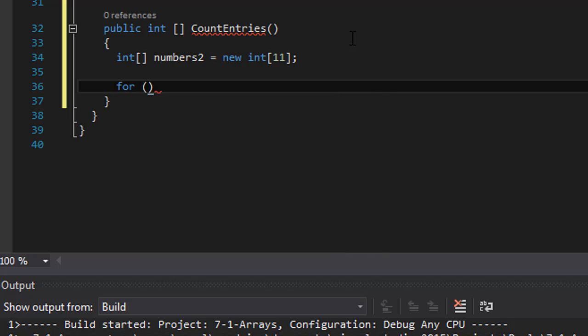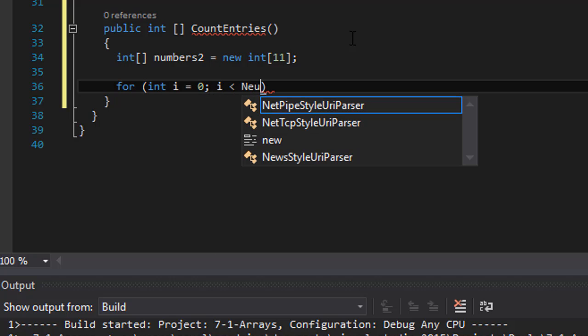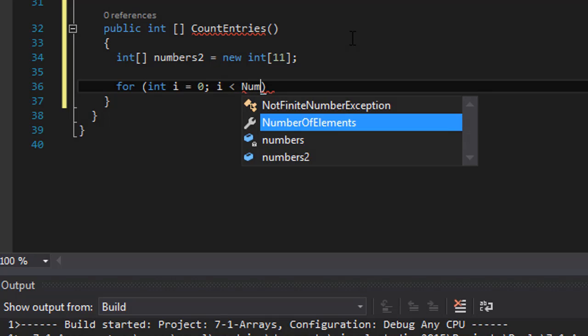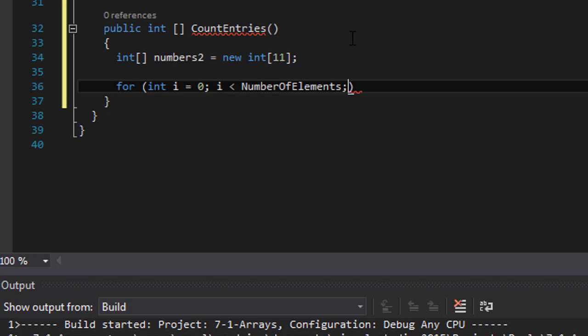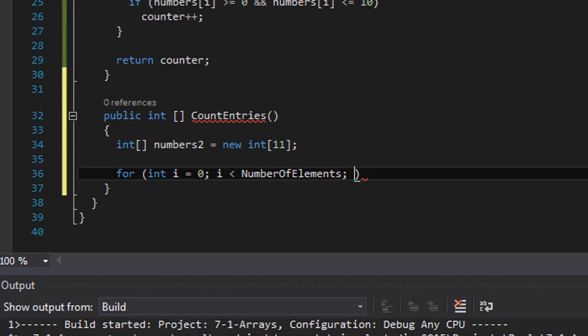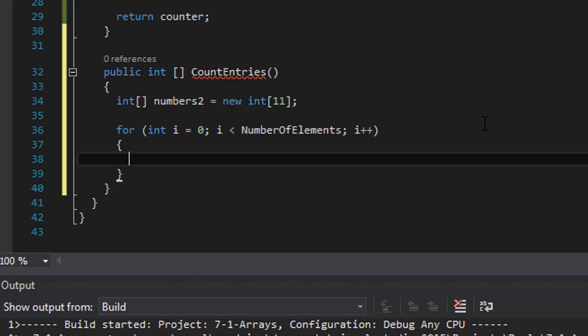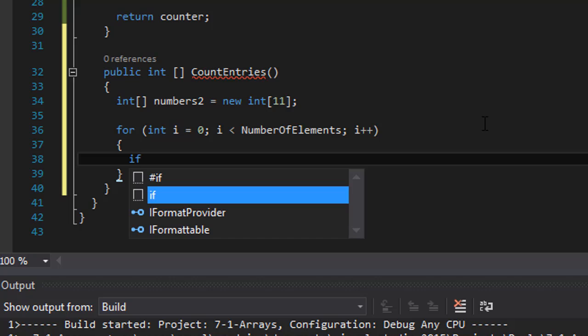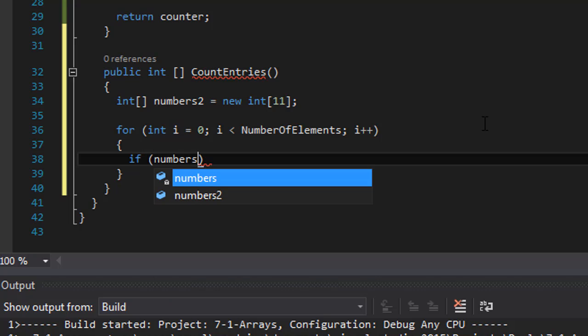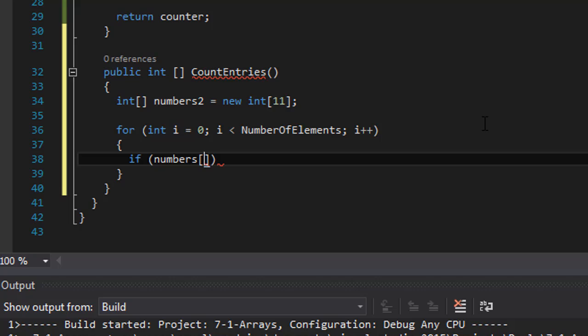So for integer I equals 0, I is again less than the number of elements, because we are looping through our numbers, our original array, and it can have many more or fewer elements. And I++, and in it we again have to make sure that the element is valid, that it is between 0 and 10.